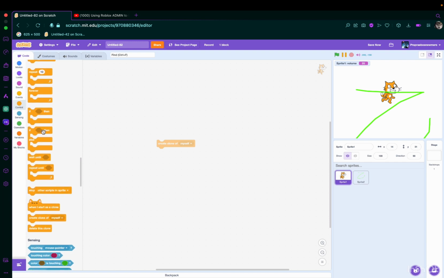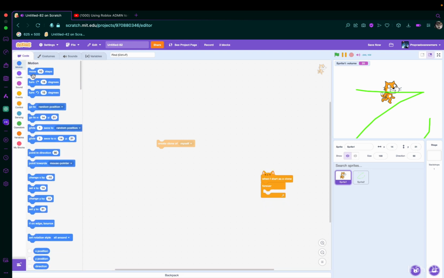So we can also do when I start as a clone, like forever turn. So now if I go like this, I create clone. Think of the when I start as a clone like a when green flag clicked, just for the clone. So it turns forever, but the original sprite doesn't. The spinning one is the clone. This is the regular sprite. You can see that by the clone getting deleted when you press the green flag.